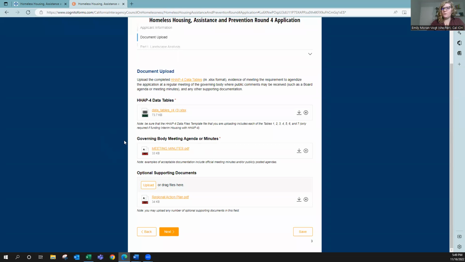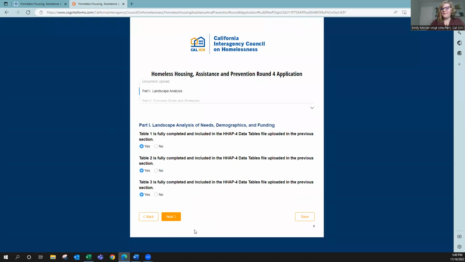Then you will upload your governing board meeting agenda or minutes to provide evidence of how you are meeting the statutory requirement to agendize and receive public comment on the HAP-4 application as previously discussed. Finally, you can upload any additional supplemental documentation that you would like to support your application. You'll click next, and then you will note that yes, you have completed Table 1, Table 2, and Table 3 in the data tables file uploaded in the previous section before moving on to complete the rest of the application.